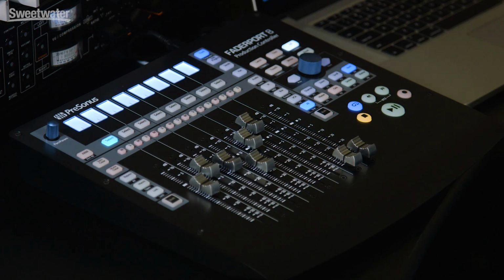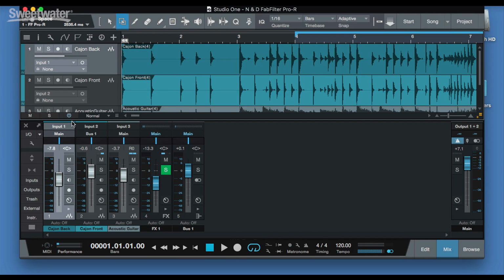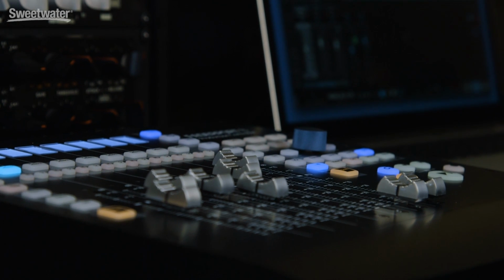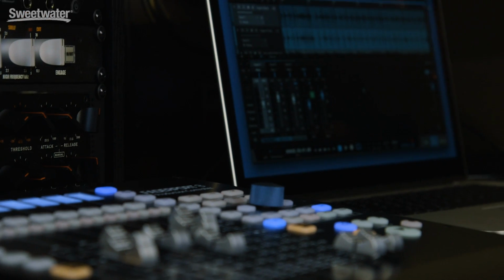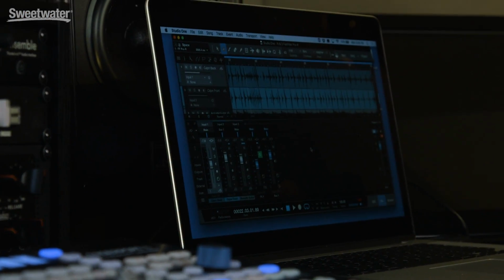I hope you've enjoyed this look at the PreSonus FaderPort 8. This control surface allows you to get totally hands-on with your DAW. If you're working with PreSonus Studio One, whether the included Studio One Artist or one of the other versions, you really have tightly integrated control between the FaderPort 8 and what's happening in your computer.